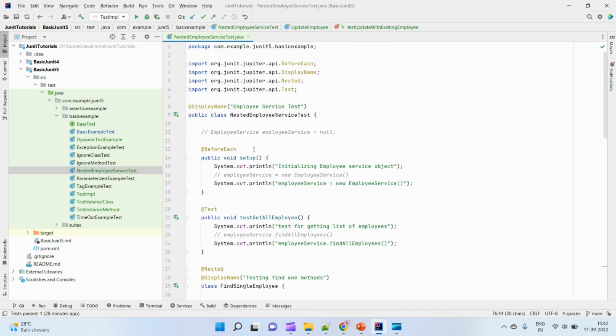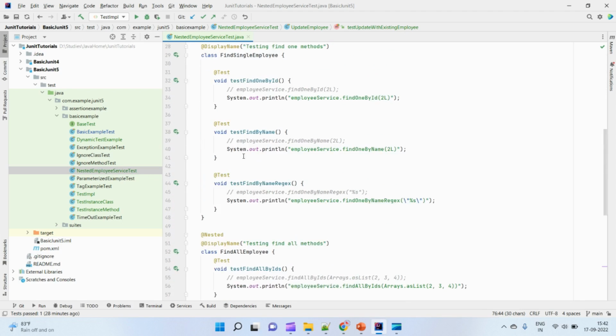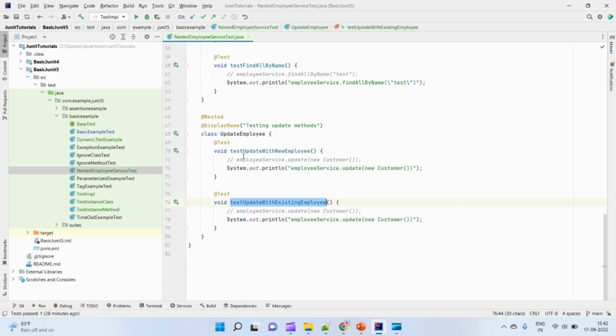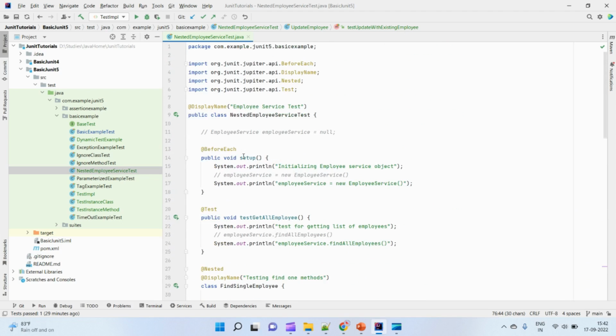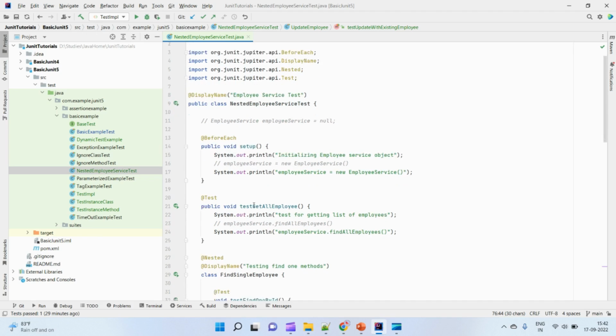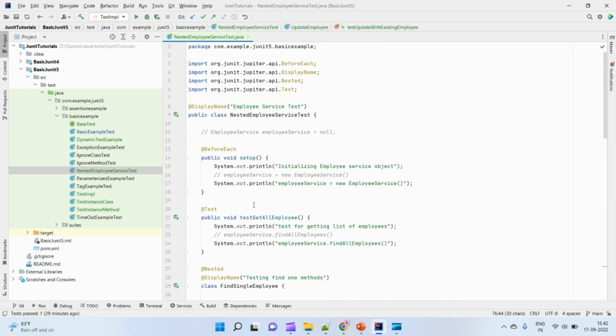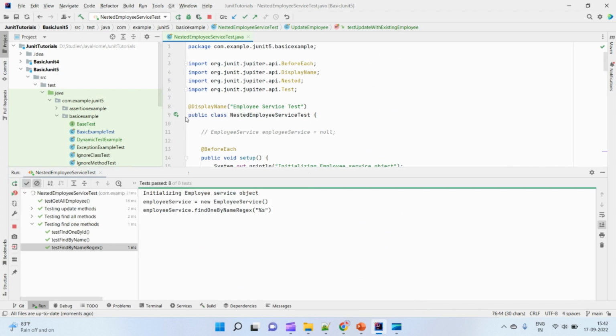Otherwise, if I want to group them, I need to create different classes externally, and I need to test on the basis of these groups. So this is how nested helps us in grouping the test cases on the basis of their functionality. So let's run these test cases.